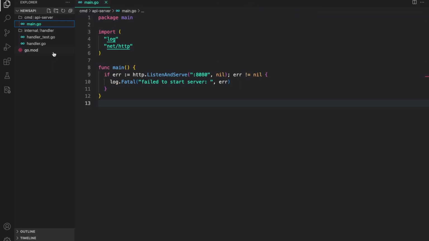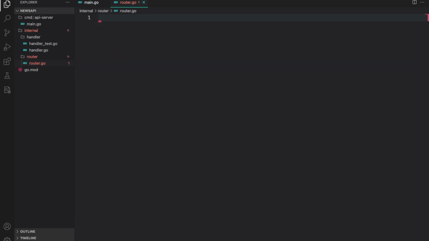Next, let us hook these handlers to routes. For that, I will create a router package. And inside it, we will do router.go. You don't really need to create a package for this, but just for having a better structure, I'm creating a new package.